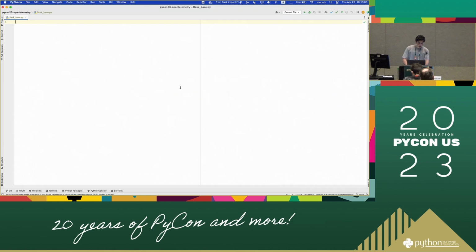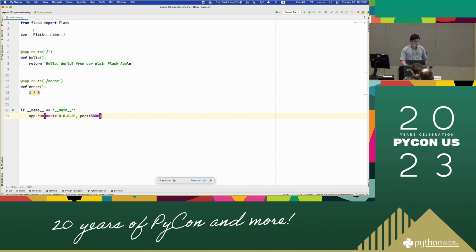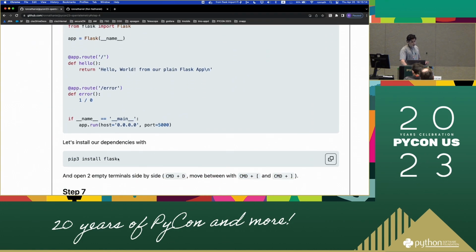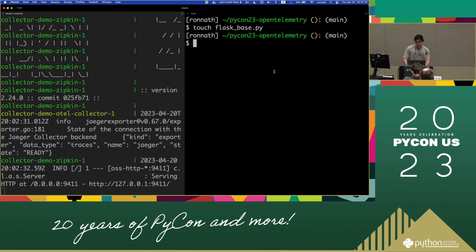So in our file, I'm just going to be dumping this all in, and that's it. And let's install our dependencies. The only thing we have is Flask. So let's clear this. I'm going to be using a virtual environment. You don't have to. If you don't know what it is, it's okay. You don't have to worry about it. Just install it normally as you would.